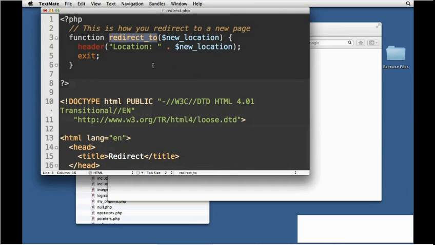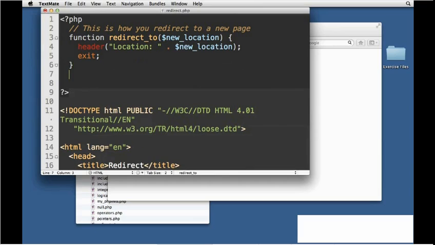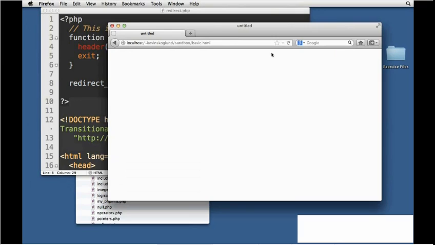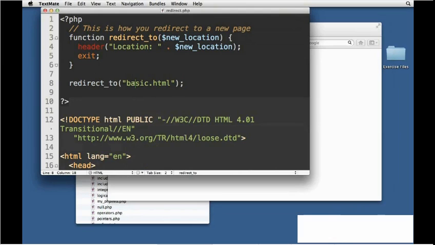Now we can just call redirect to, and that will do the redirect for us. Let's just try it here, redirect to, and let's go ahead and just give it basic.html. There we are. Come back here, redirect.php, basic.html. It sent us back there. I find this really helpful. I find this much easier to use and user-friendly than trying to remember that I have to do things like add exit after it. Let's just use this in some PHP.